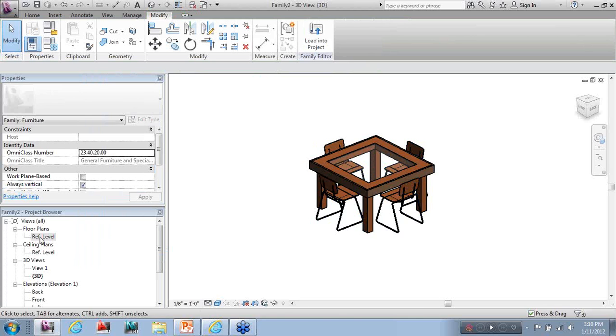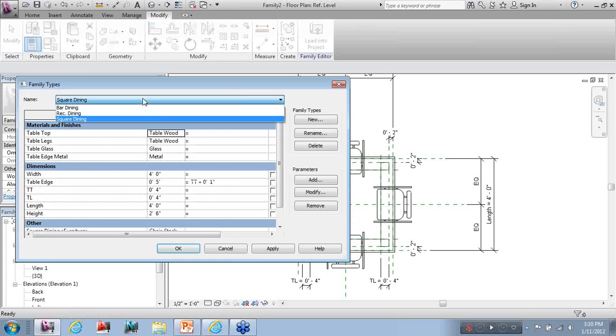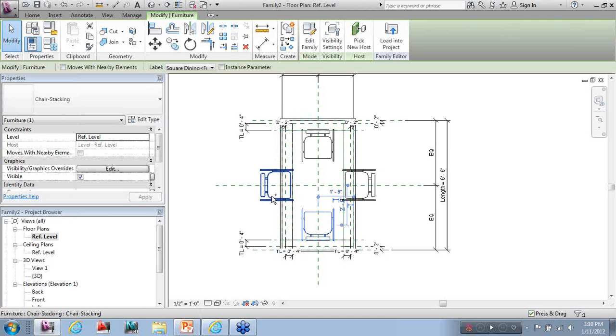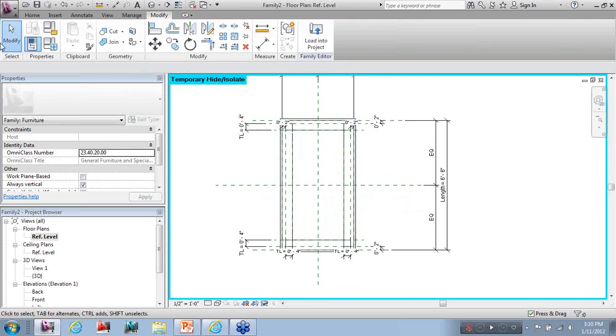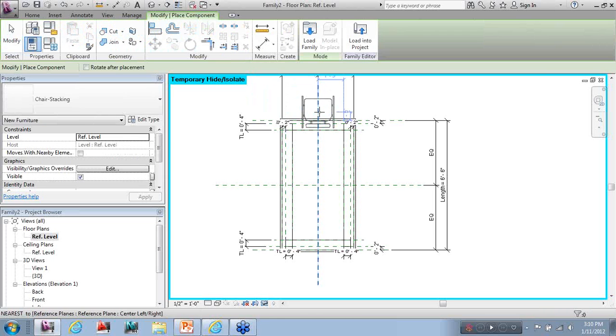Next, on my reference level, I am going to switch my type to my rectangular. And I am going to temporarily hide those chairs that I've already placed. And I'm going to again put in some more chairs.